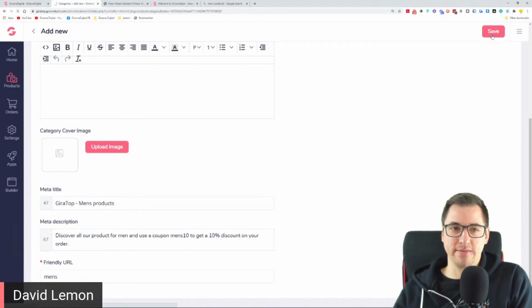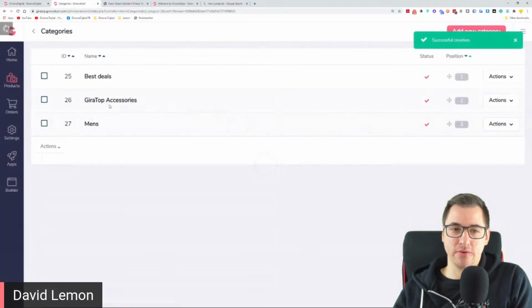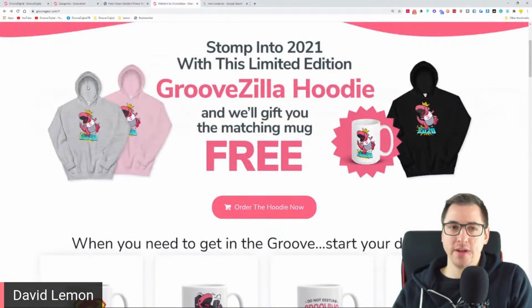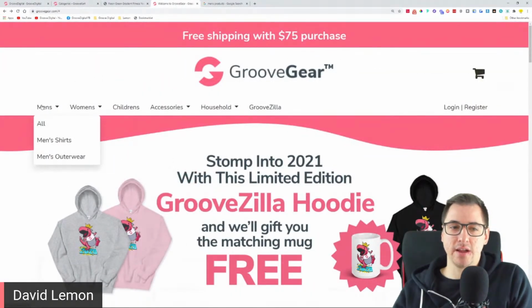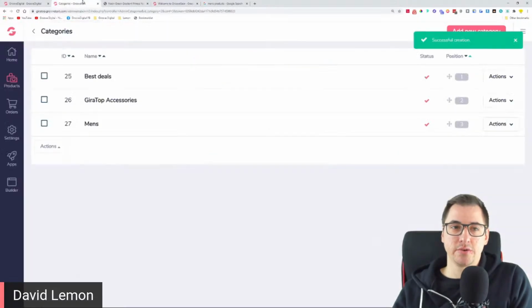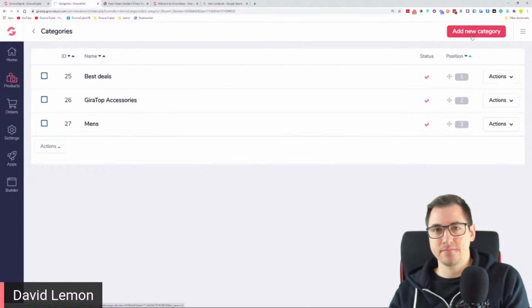Once we click save, this created a category. We have now a category that is called men's. So following this, we have now the category men's. Let's just create a subcategory men's t-shirt. Okay, so we come back into GrooveKart. We'll close this green box, which is the success message. We'll click on the add new category.